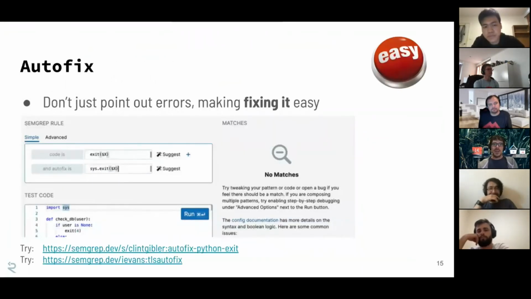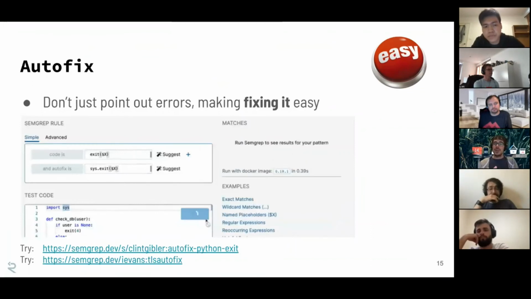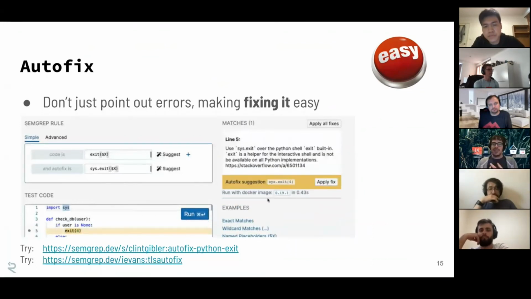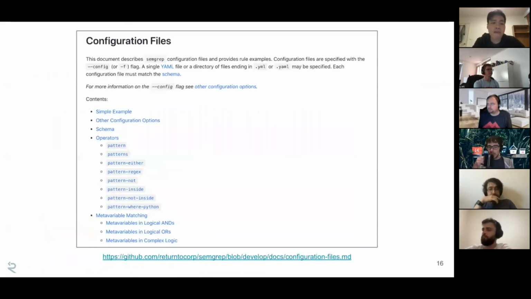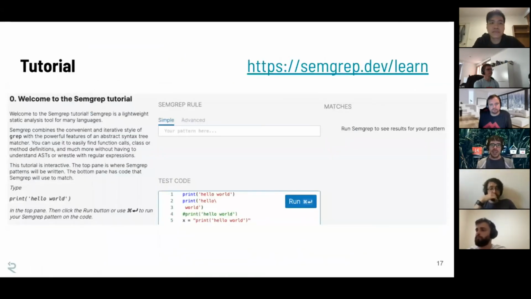We want to not just find things. Ideally, we want to help people fix it, right? We don't want to just point out problems. So there's actually support for adding an auto fix. Like, hey, if I find this, change it to this. I just showed a couple of examples of the types of patterns you can use, but there's many more. If you check out the docs, there's a tutorial that you can go through that has a bunch of examples.